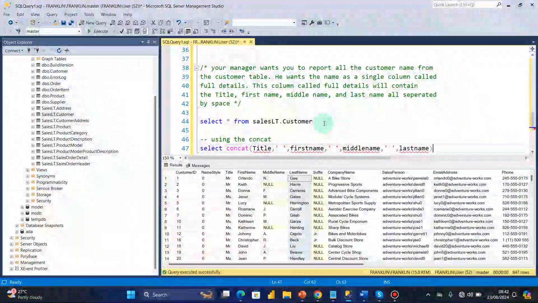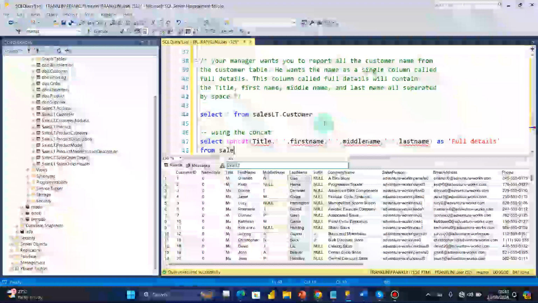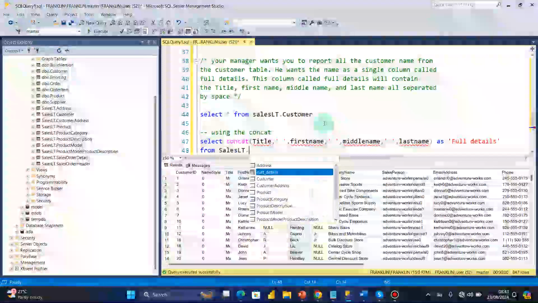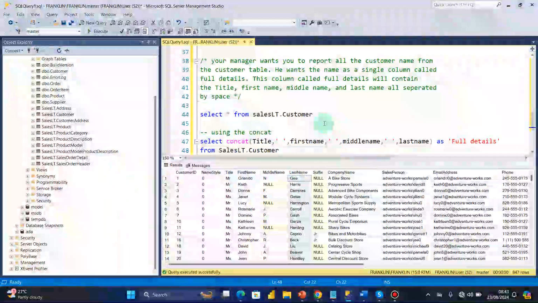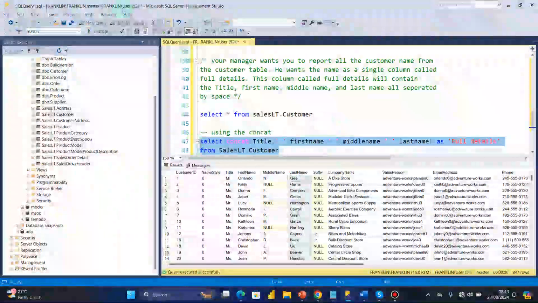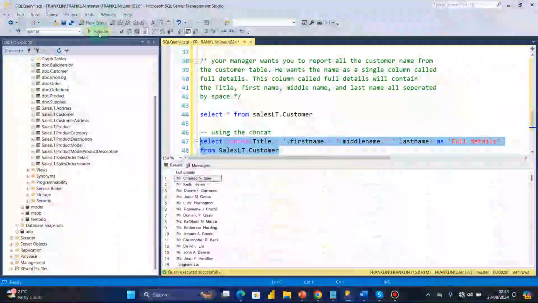Now it's going to be as full name or full details. So I would say as an alias, I'll call this full details. And all these are coming from SalesLT dot customer. Great. Now I'm going to run the entire thing here and execute. Fantastic, great job. Now you can see how we have used the concat to create a resultant column and using an alias to rename the resultant column as full details.